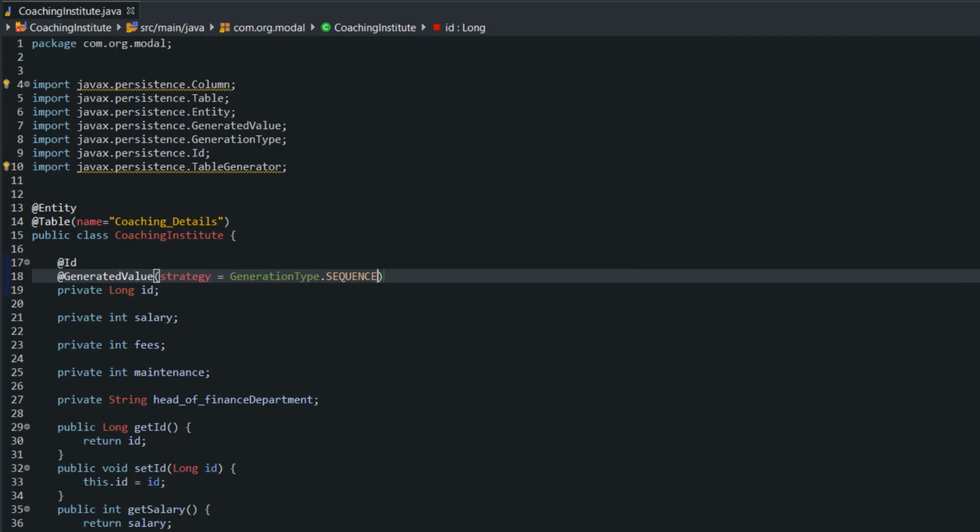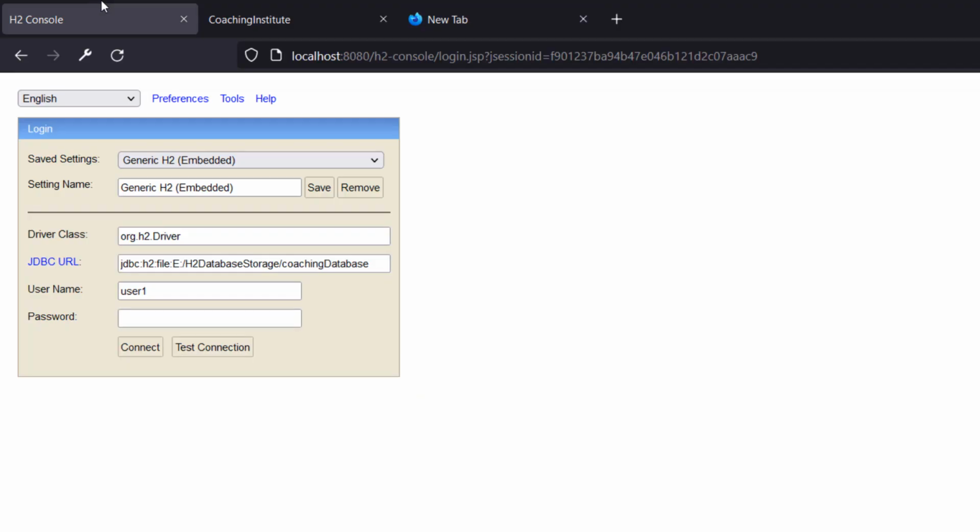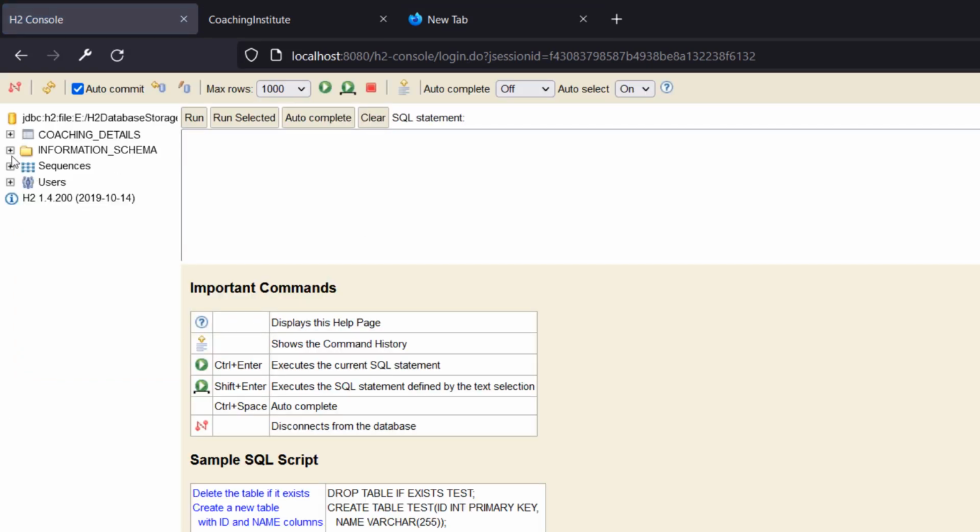Let's save the data, go back to the H2 console. I will just refresh the screen, and after that I will go inside. Now here I can see that there is a sequences option, and under that hibernate_sequence, and the current value is given as 0. So hibernate_sequence will help us to maintain the incrementation of the ID.